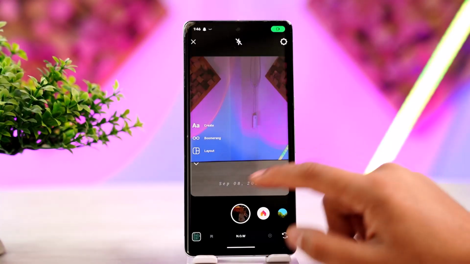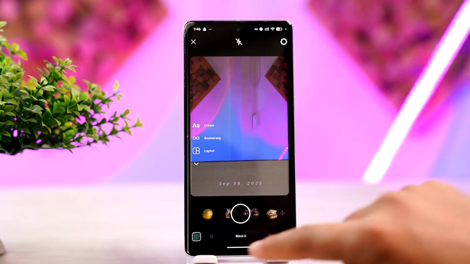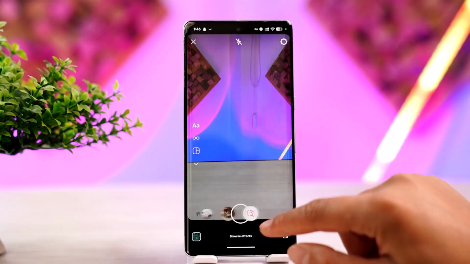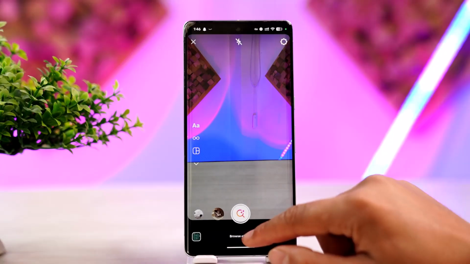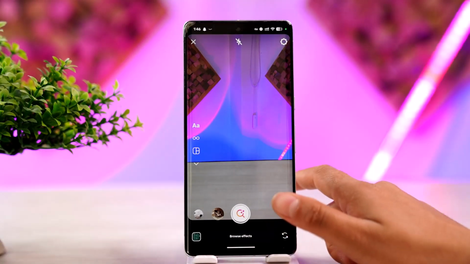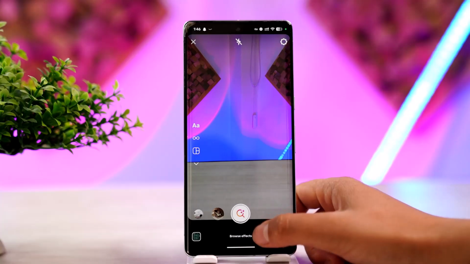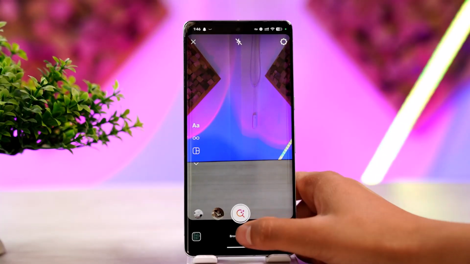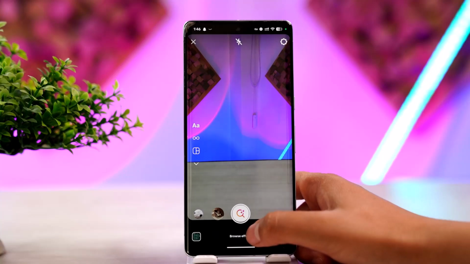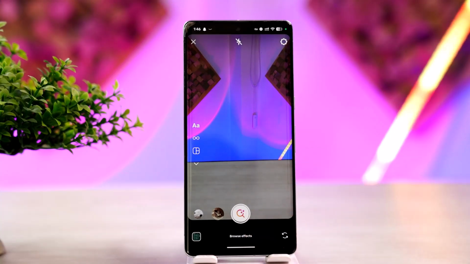And other than that, if you swipe towards the end, at the end you could find this search bar, so you could click on it and then you could click on browse effect. Now it's going to take a while in order to load it up, but you could just press on browse effect and you could find a list of options available. Then you could go ahead and select the one and then save whichever you liked. So this is the way you could find and save effects on Instagram.